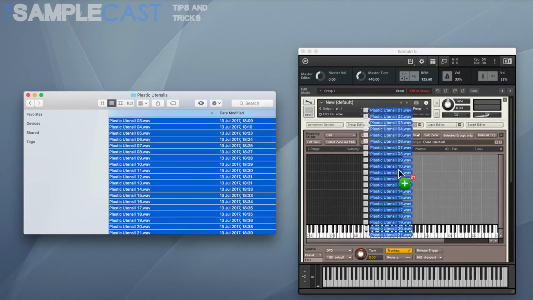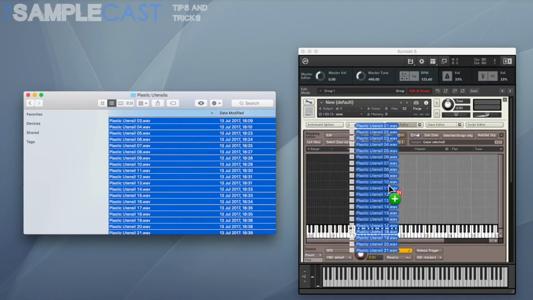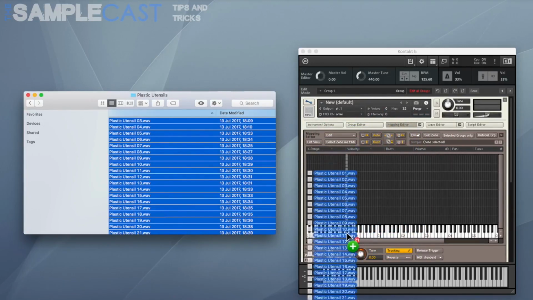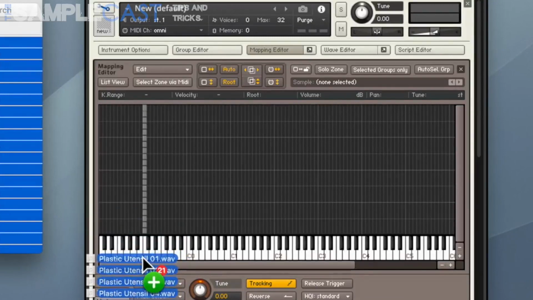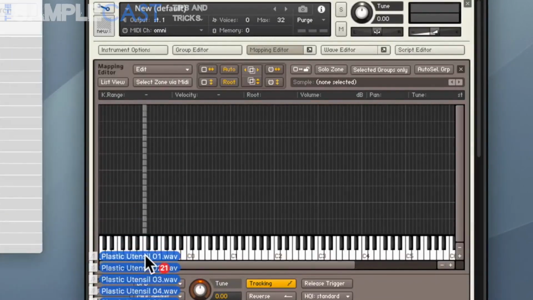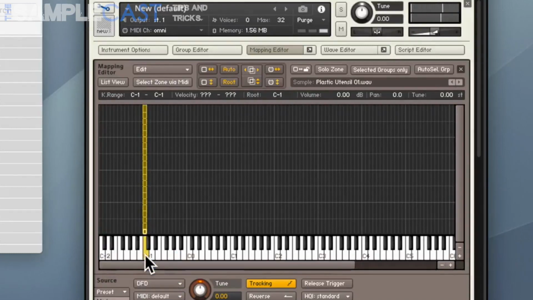Now depending on where you drag them into the mapping editor, there's a number of different things that will happen. If you drag them in onto a key, then it will map them by velocity on just one key. You can see that there.